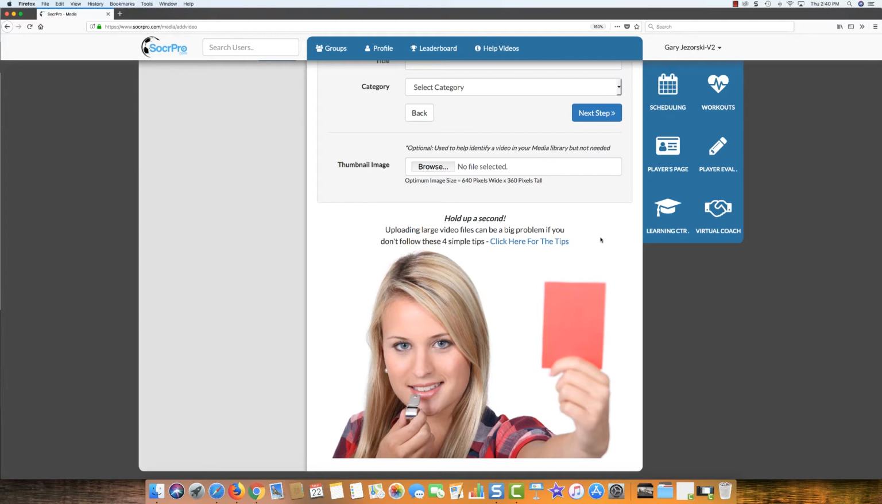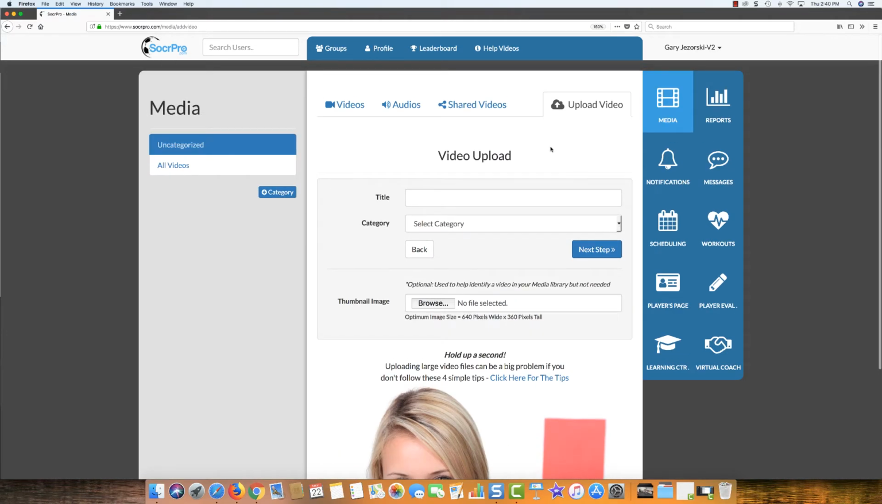Now, I want you to keep in mind that the upload speed is 100% predicated upon your internet speed. It's not the server that's receiving it, because if you think about your computer, if you think about any server, they're always going to be significantly faster than a Wi-Fi connection. So I oftentimes will not upload videos from a hotel, because the Wi-Fi speeds are so slow, it's just not worth it.